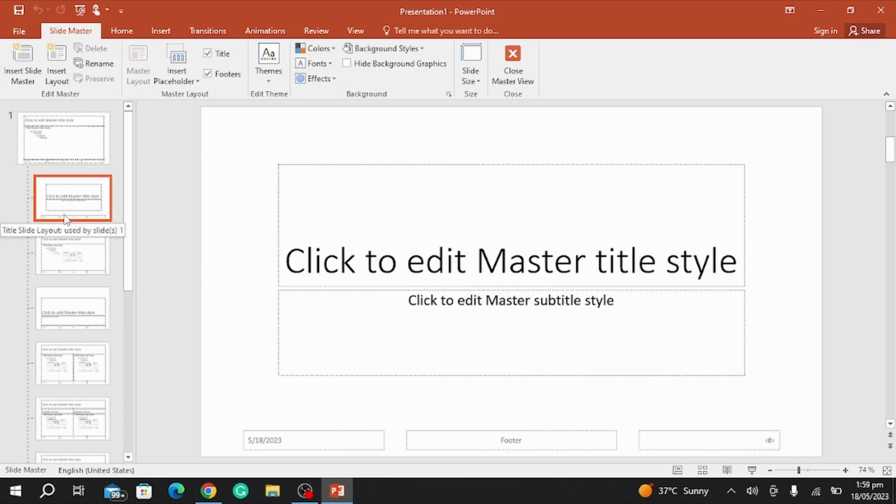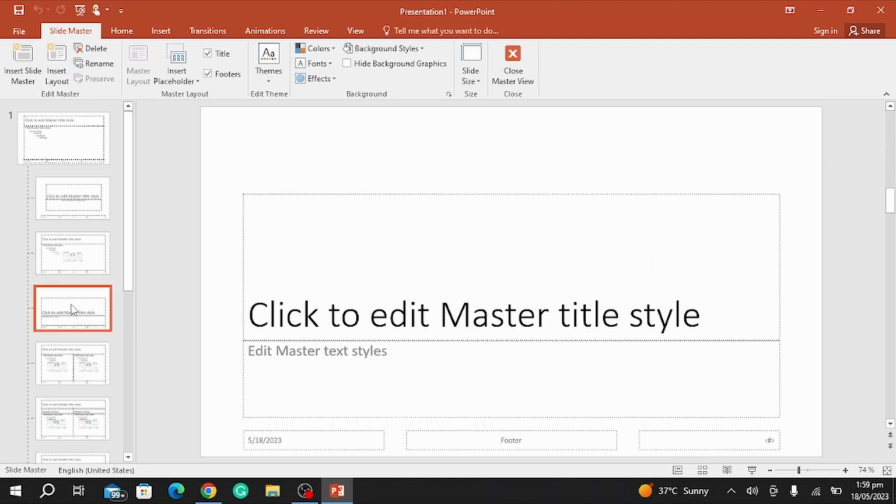If you want to add a watermark in any specific slide, let's say I want to add the watermark in slide number 3, I will just go and select slide number 3 and my watermark will only apply on this slide.